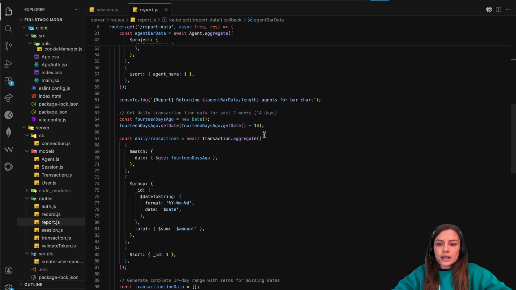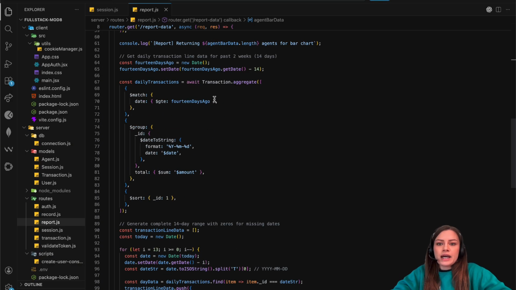For the line chart, I filter transactions from the last 14 days. So we do this getDate minus 14, and then we group them by the date. Here's something I had to figure out. MongoDB only returns days that have transactions. So if there were no transactions on Tuesday, Tuesday just isn't in the results.